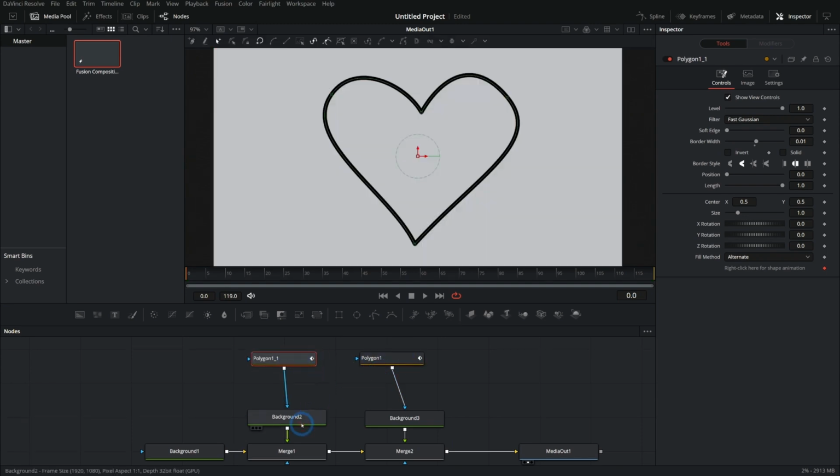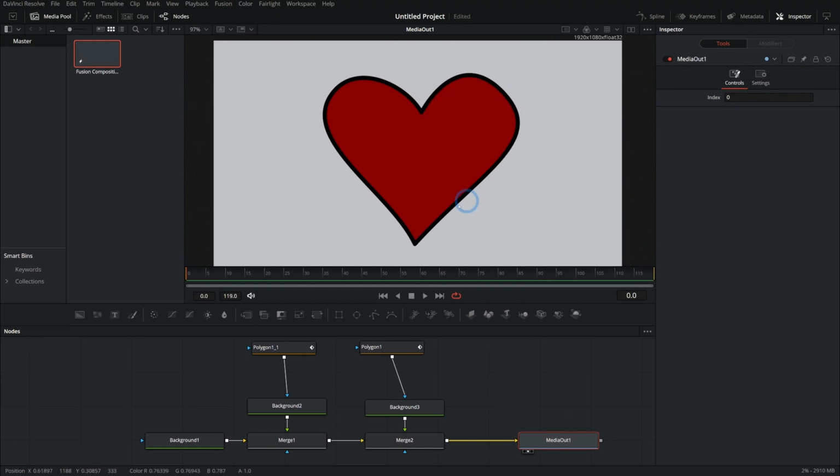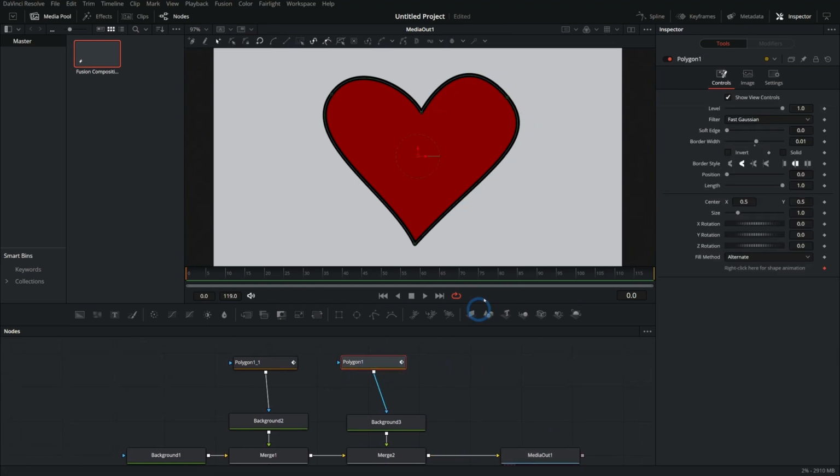And I can connect this into our background, and I'll go into this polygon here and make sure we have this solid, and I'll reset the border width. Now we have our shape with a stroke around it. The problem is that if I were to grab this stroke and move this around, look what happens, it breaks.